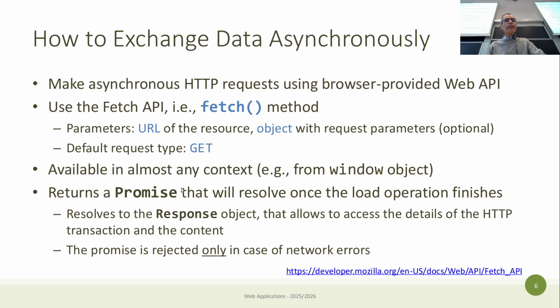And since it's an asynchronous operation, fetch has been designed so that it returns a promise. That's why we also insisted so much on promises. It's a good concept for JavaScript because it's a heavily asynchronous programming language, but also promises are objects that are returned by library functions, so we need to be able to use them efficiently and correctly.